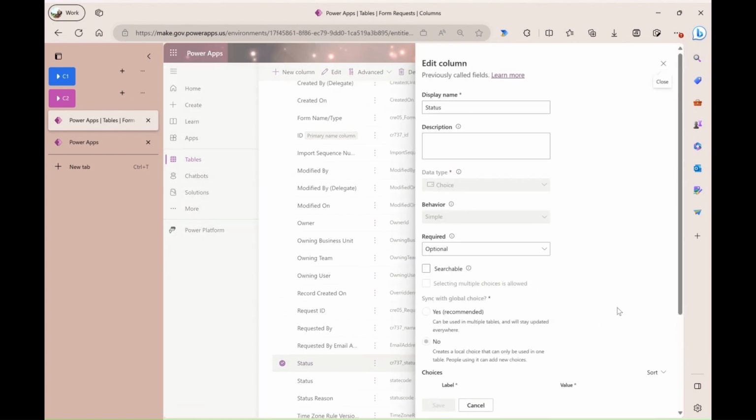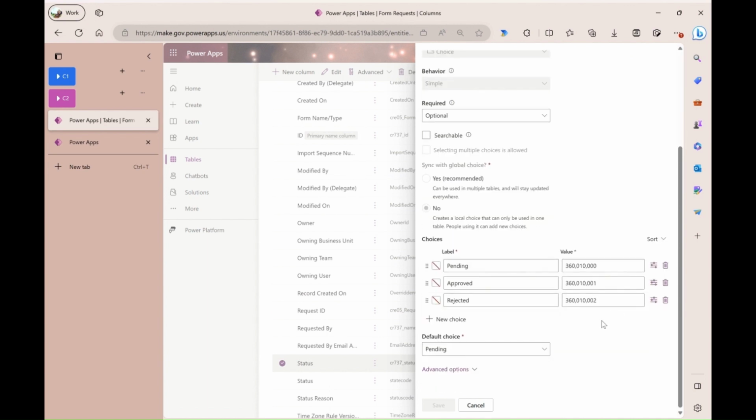When we get into the nuts and bolts here, what we're looking at is the column properties. What you're going to want to take note of is the choices selection right here. While it's going to be showing pending, approved, or rejected in the app, the actual value itself is a number. So what we're going to do now is go back to the app, and I'm going to show you how to use these values to create that specific color variation.